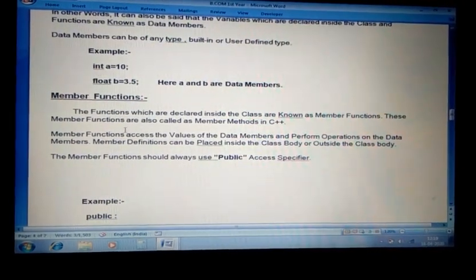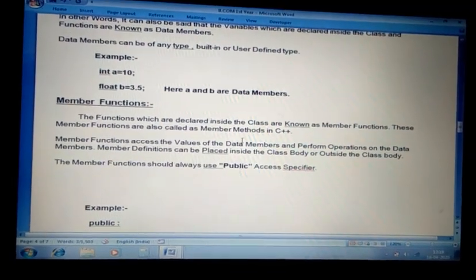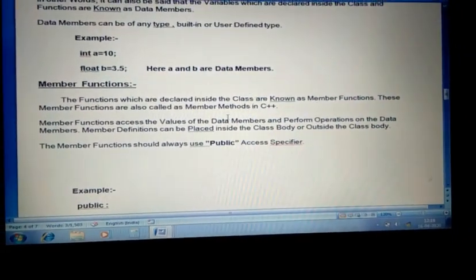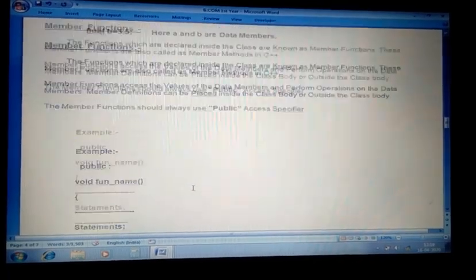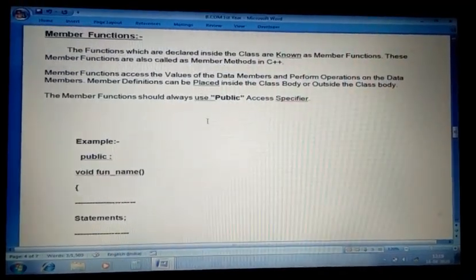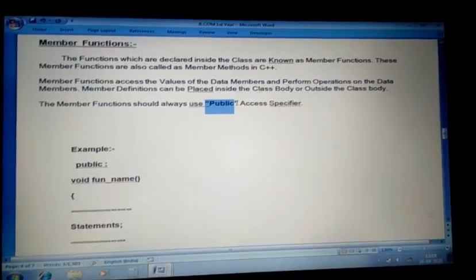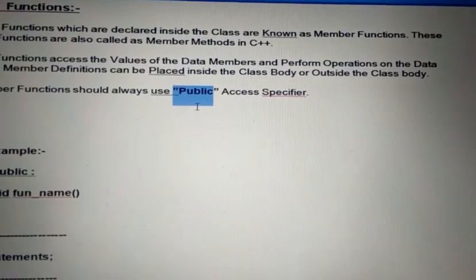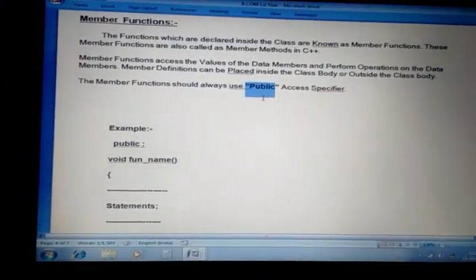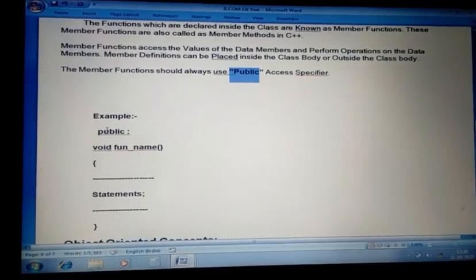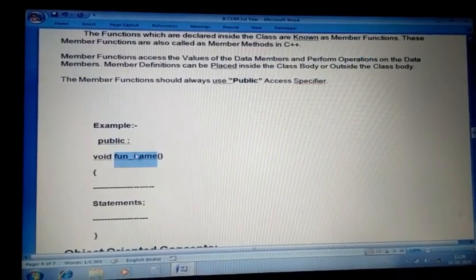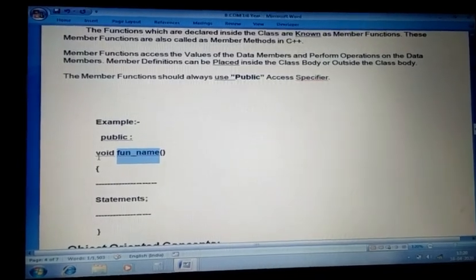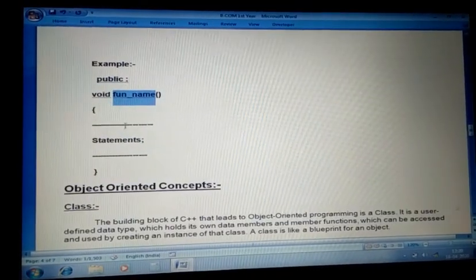Now the member function. Member functions are the methods or functions which you declare in the C++ language. For example, you can see here, and remember that your member function should start with an access specifier, the public access specifier should be used. Here the example is the public access specifier and your function name is fun name. In front of that you have to use a return type. So this is your member function.